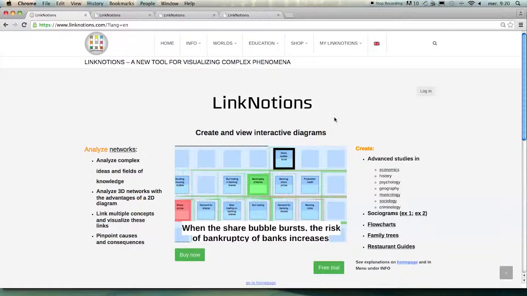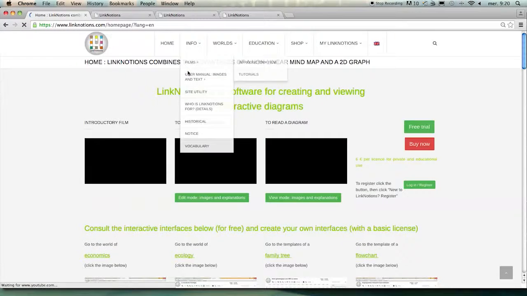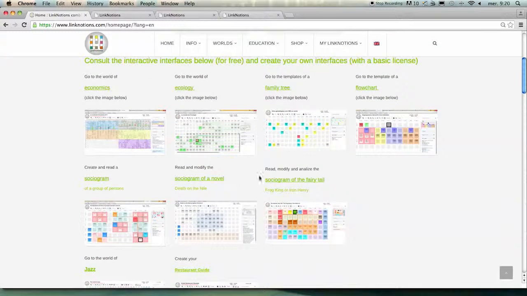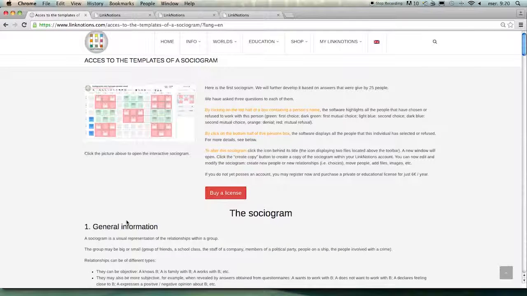You find examples of a sociogram on our website linknotions.com. Click Home. Here are the different patterns made available by LinkNotions. And here is the link to the creation of a sociogram of a group. With this film we want to show that LinkNotions is an excellent software to create a sociogram.